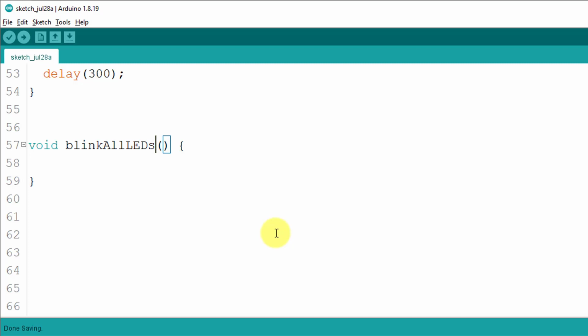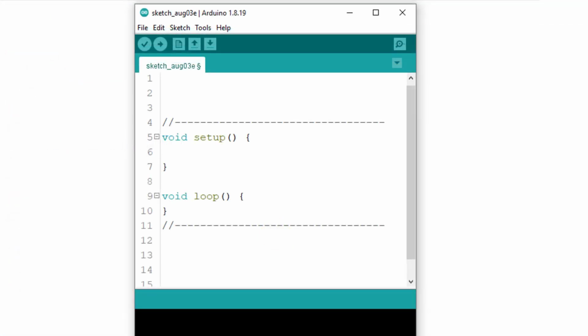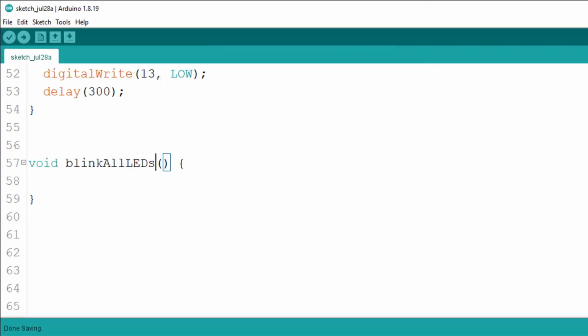Let's understand where you can put your functions in the code. There are two suitable places in your code to put your functions. You can either place your functions above the setup function or below the loop function. The choice is entirely yours. No matter where you put the function, the working of the function remains the same.